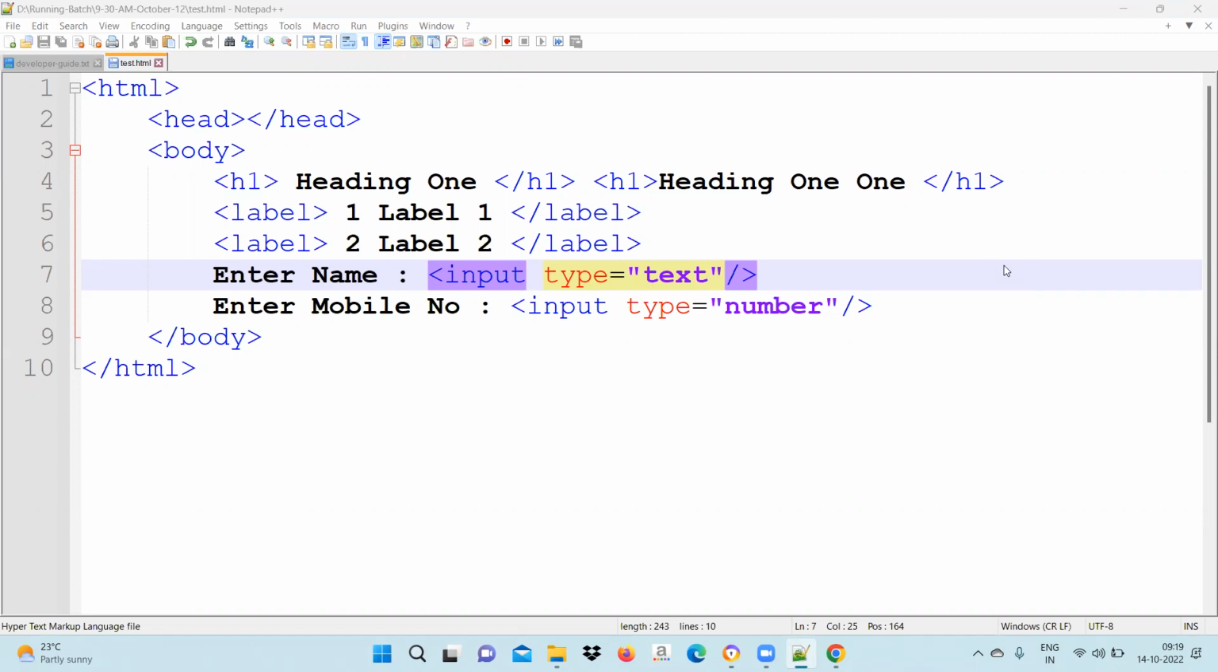Sir, input is a tag, sir. Yeah, input is a tag only. Input is the name of the tag, type is its property, and text is the value. Okay. Input is the name of the tag.